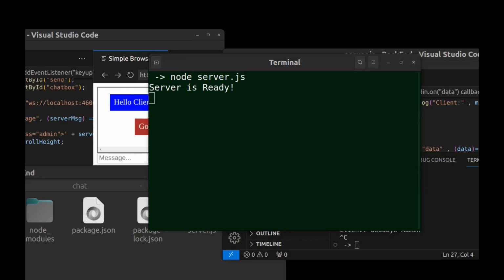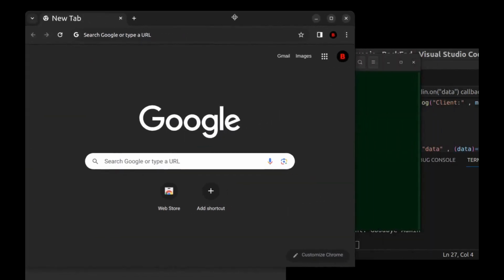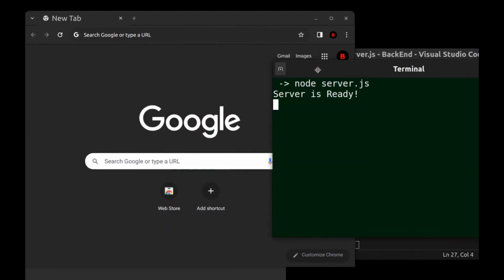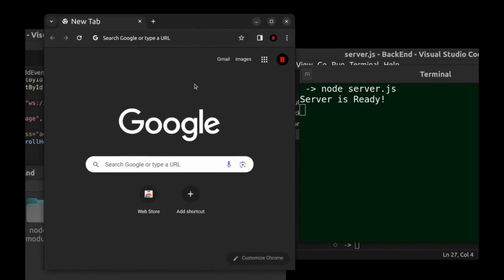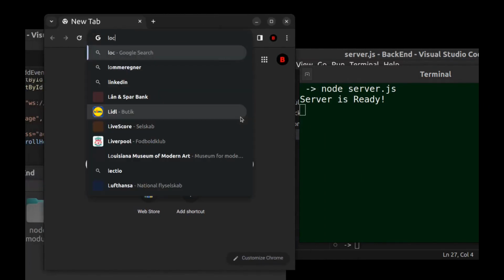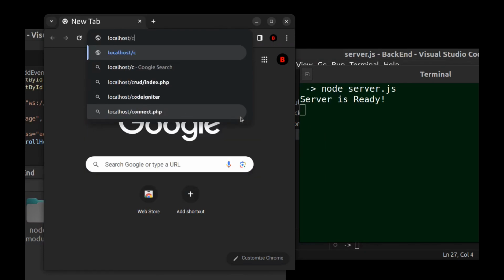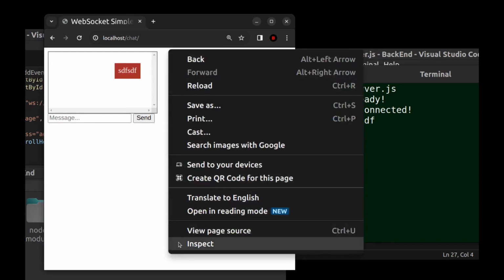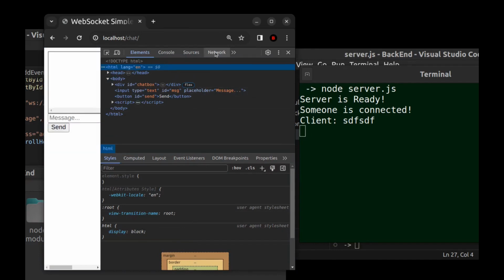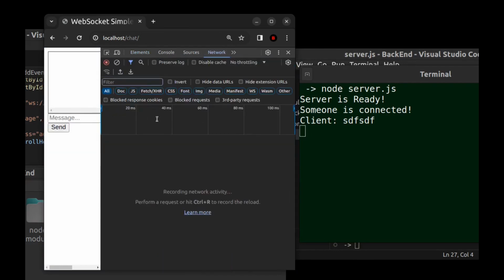Now let's open the HTML page or the client side. Open Chrome. Alright. Localhost/chat. Alright, someone is connected. Send the message to server. Now let me show you the connections. Open DevTools and go to the Network tab, select All or WebSockets, and the connections will appear here.